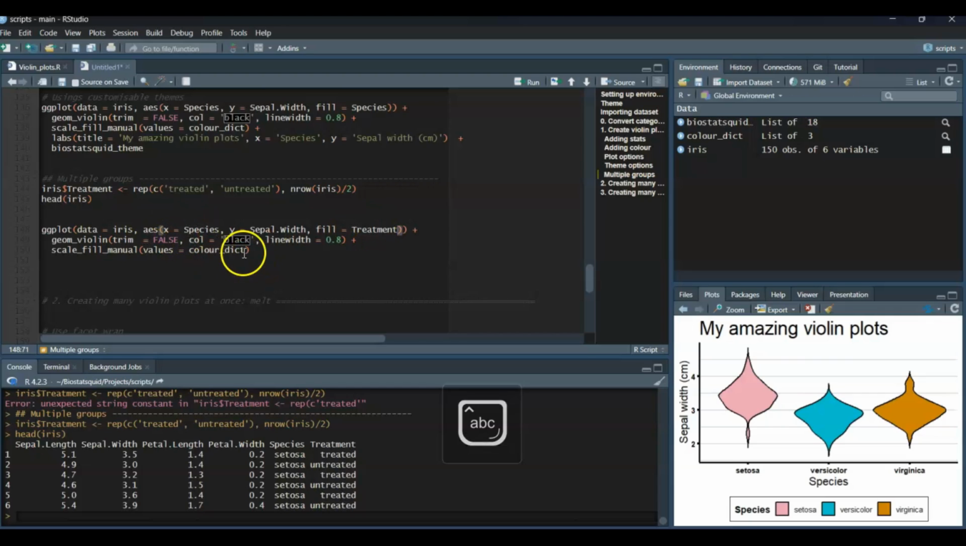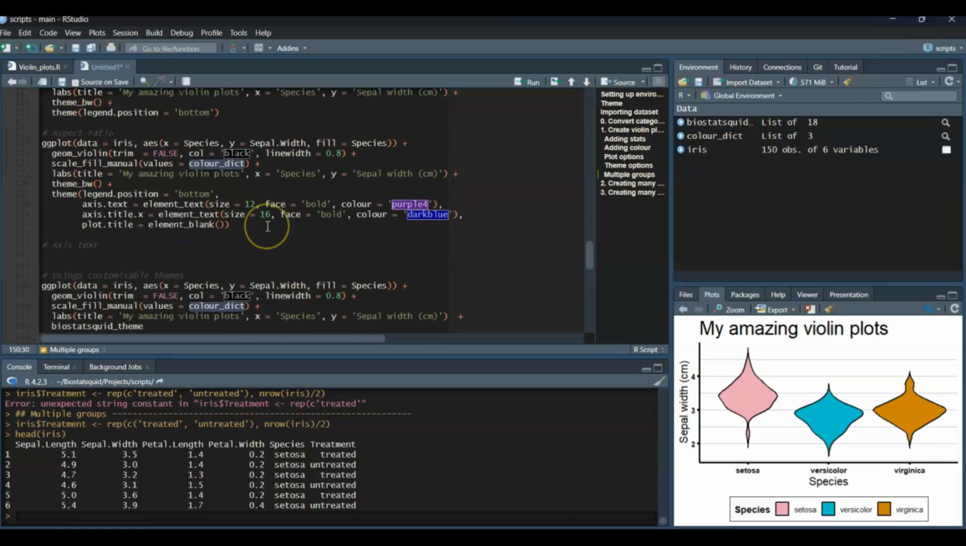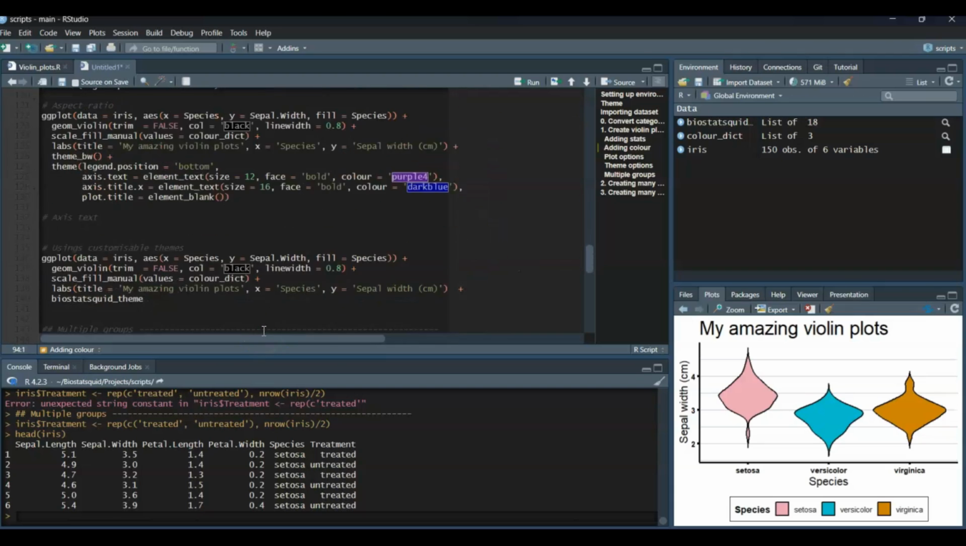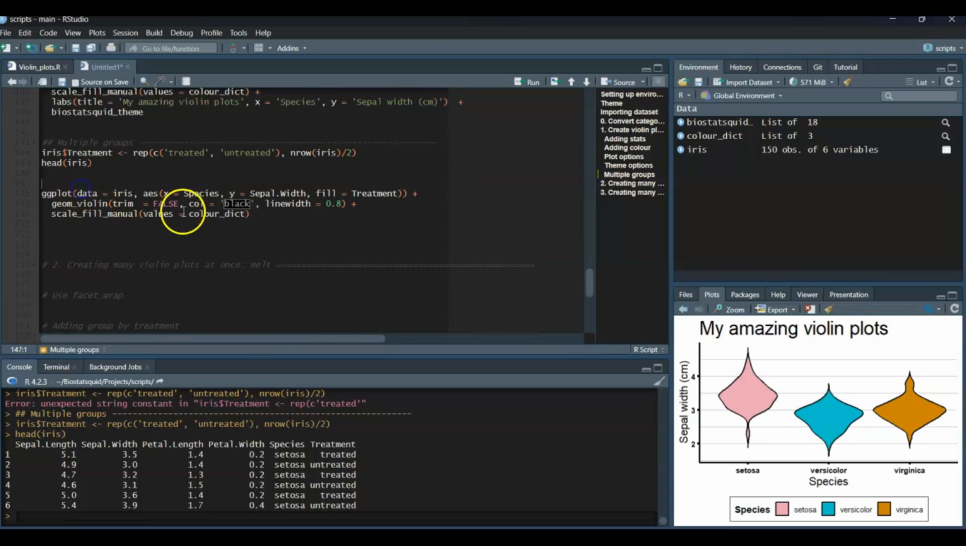And a thing we need to edit is the color dictionary, because before we used a color dictionary that was specific to the species, and now we need to make it specific to treated.